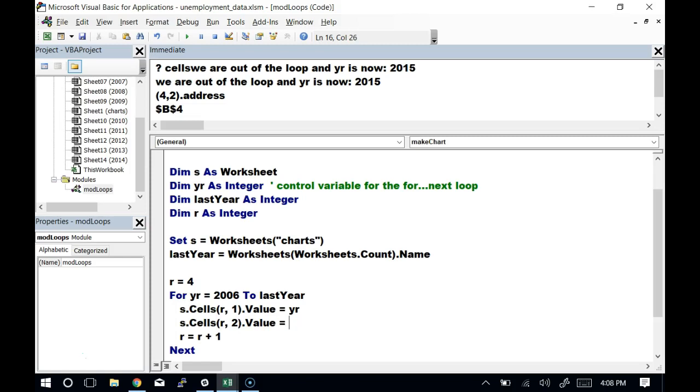Well, that's going to be out of all the worksheets, one named. What's the name of the worksheet I'm after? The first time through this, I want to pull the unemployment data from row number, from which worksheet? When I write 2006 in column 1, which sheet should I be looking at for this data? Yeah, my 2006 sheet. So I'm going to put YR here. I think there's a little problem. We'll deal with it.